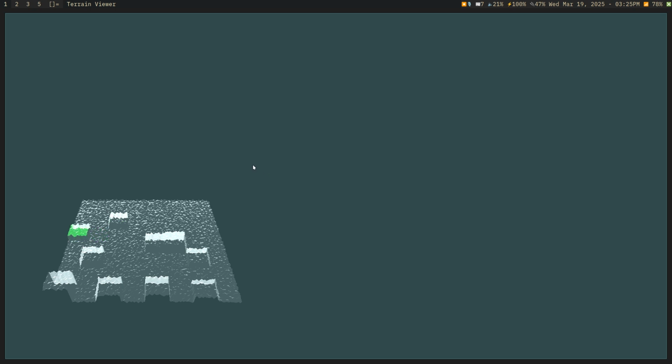While I was building this, it was reminding me of a childhood game I used to play, Roller Coaster Tycoon 3, and the map editor that they had in there. And I had a lot of fun with that growing up.